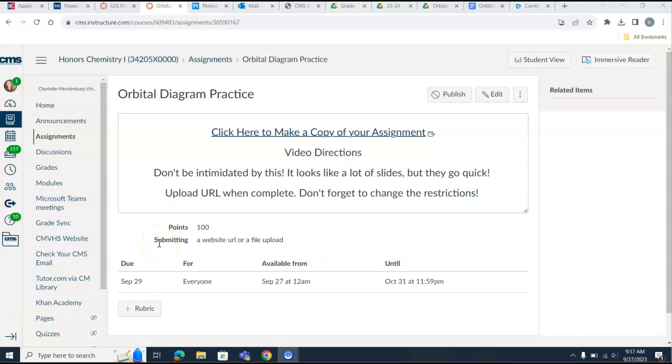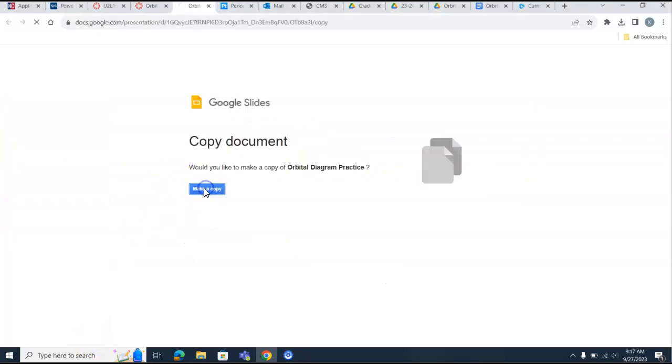I wanted to just give you a brief overview of this assignment because you're going to open it and there's going to be quite a few slides, but they should go really fast. I wanted to point out a couple things. Okay, so when you open this up, you'll make a copy as always.